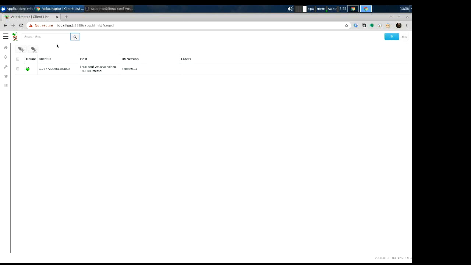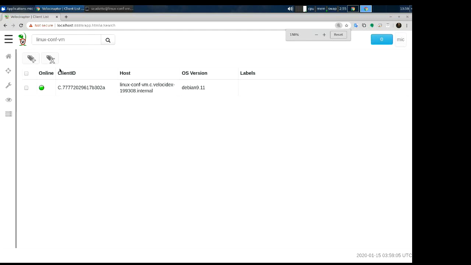And so you can actually use your host name. For example, this host name is called linux.conf.au. So it's got searching and all that sort of stuff. You can see the client ID. Make it a little bit bigger. Client ID is just a hash of the public key of the client, so it's unique.